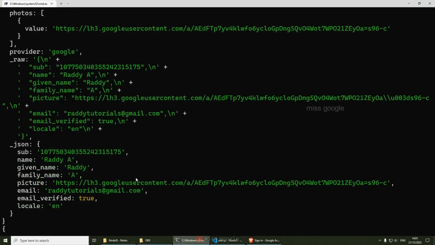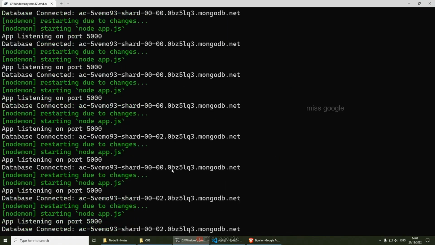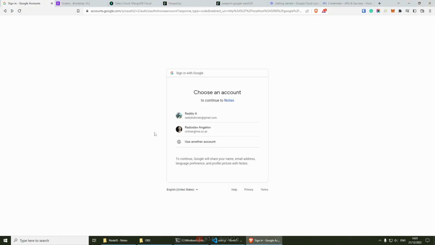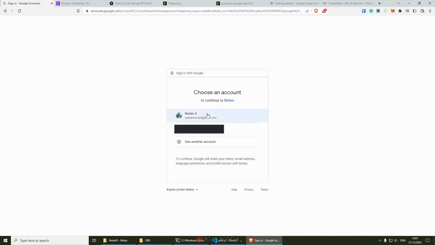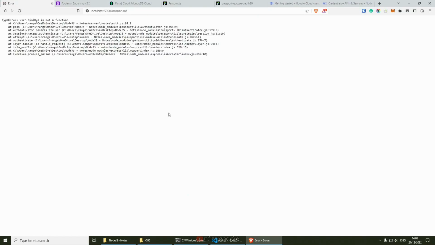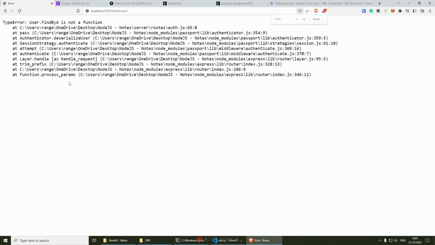By the way, make sure that you don't have any errors. I might have to scroll down a little bit. Yep, no errors so far. If we go back to the website, refresh, it's all working. So if I click sign up, and then if I click on Ready A, user find by ID is not a function.